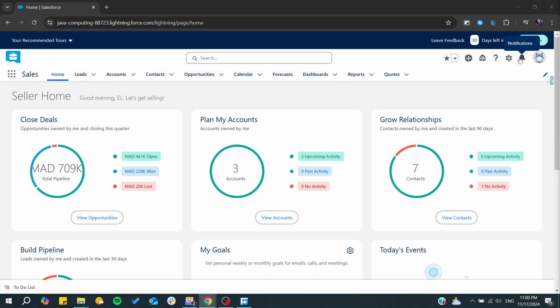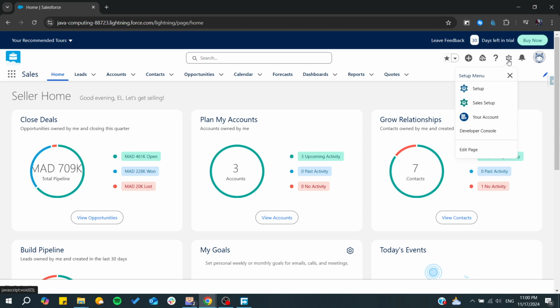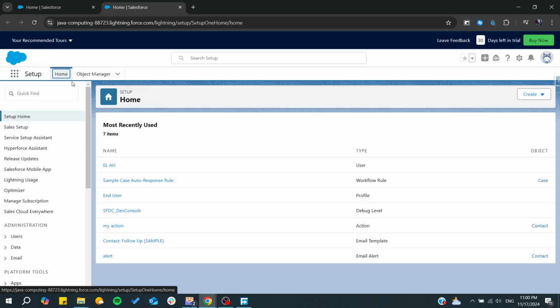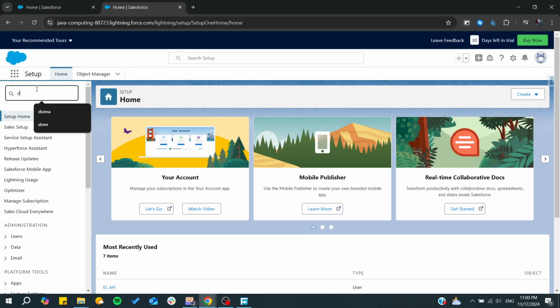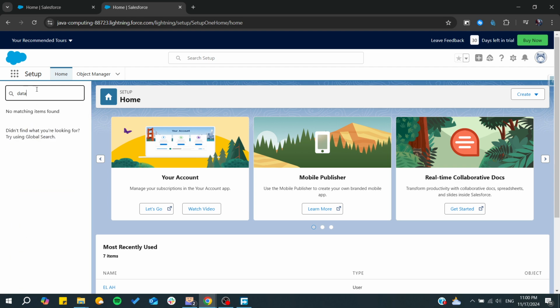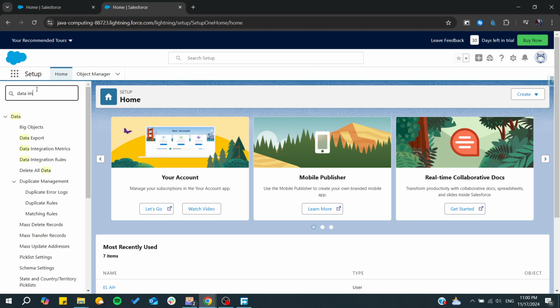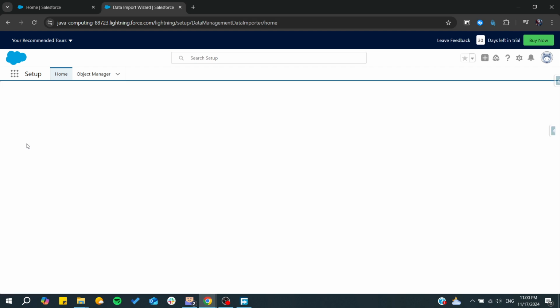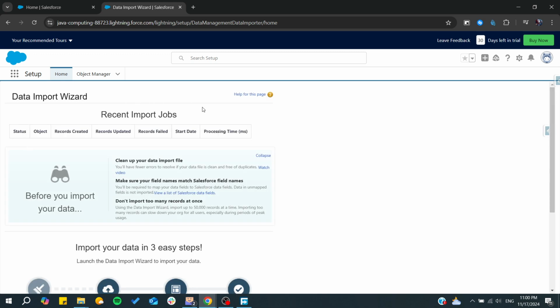So here in your Salesforce, you will need just to go to your setup menu by clicking on this icon, Setup, and after that, we need just to search for wizard. So here, let's just type data import and then we can find our Data Import Wizard. By clicking on it, we will be able to start using it.